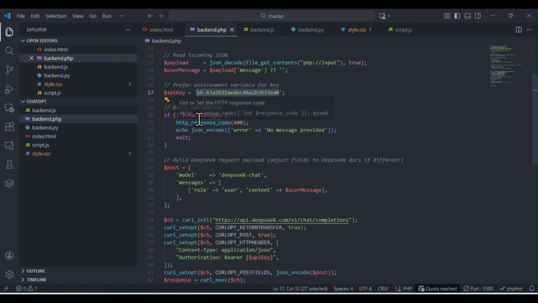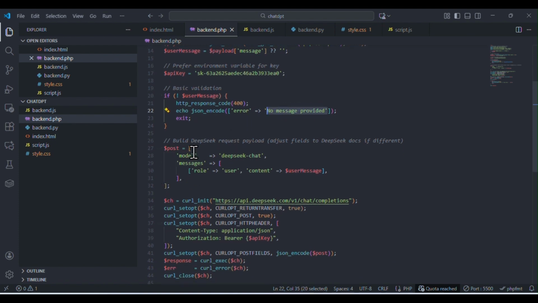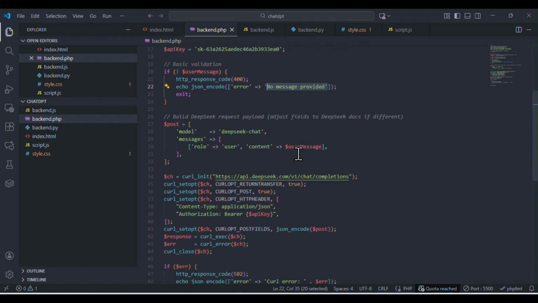So if the user message is none, we are going to respond back to the front end that no message was provided. Okay. So here we build our payload, our AI prompt.